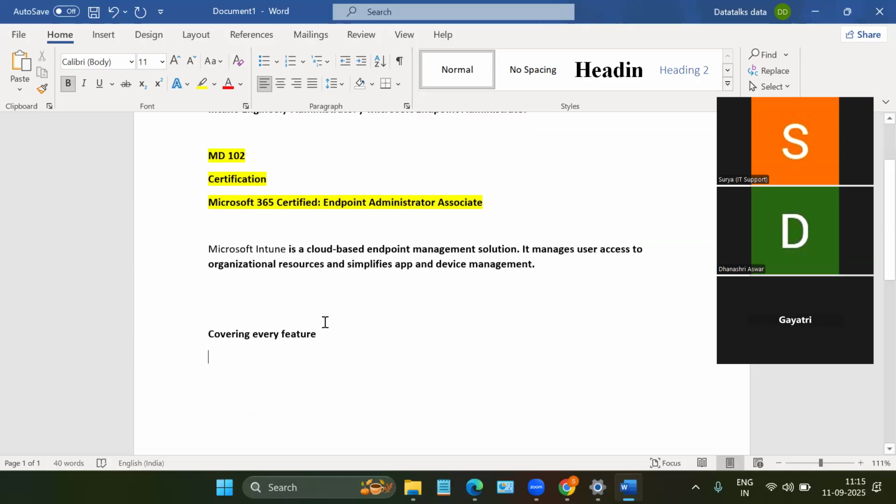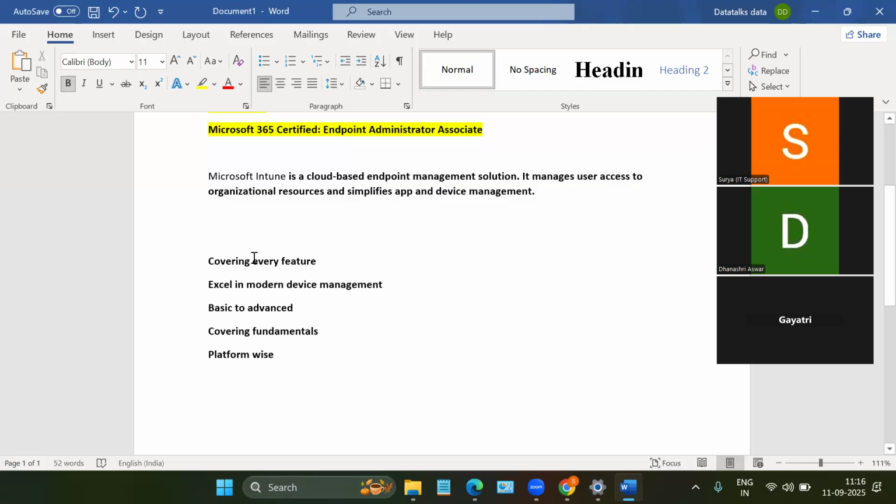Then we are going to excel in modern device management. And then we are starting with the basics to advanced. And then we are covering fundamentals. And then we are covering platform-wise: how we are managing the device, how we are giving application protections, how we are going to deploy the applications, and everything.